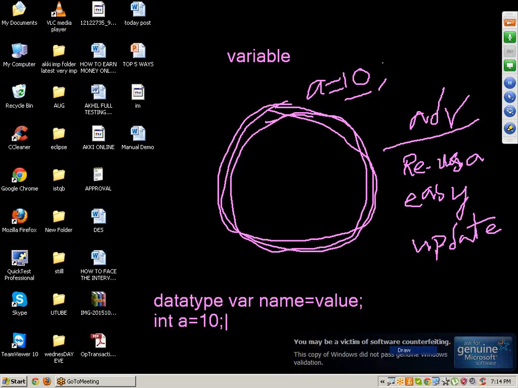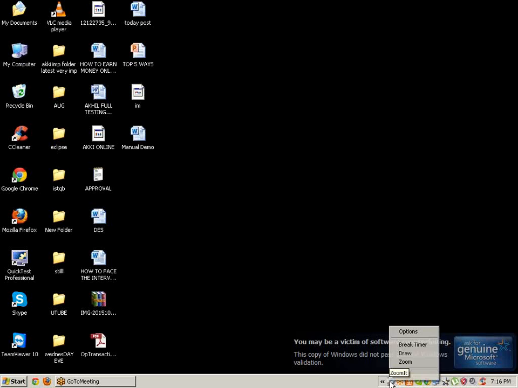Okay, this is a variable: a name given to one memory location which can hold a value that can change in the future. Advantages: reusability, easy to maintain, easy to update. Syntax: data type, variable name equal to value, like int a equal to 10. That is variable. Next, constant.